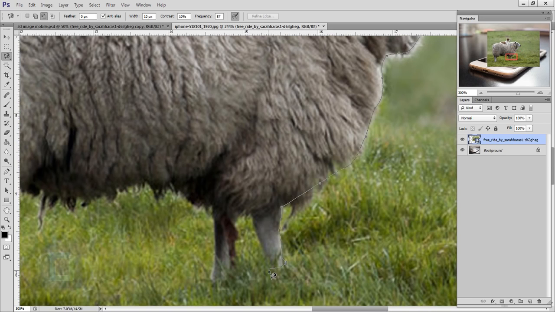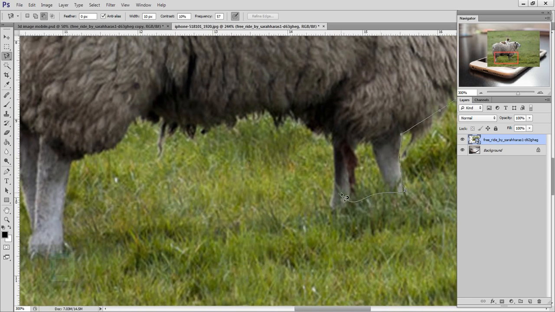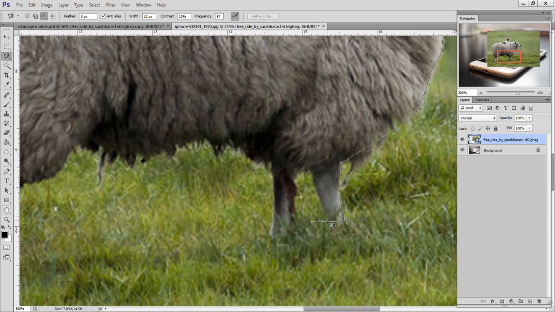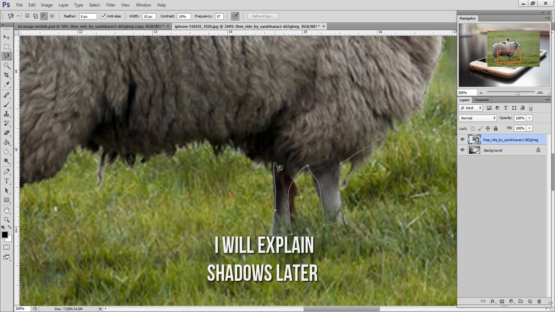Now keep in mind one thing, that when you are cutting down the legs and stuff, half of that is not visible because of the grass, and don't even worry about it. We don't need it. If it's rough, that's completely fine. It's just for the shadow.